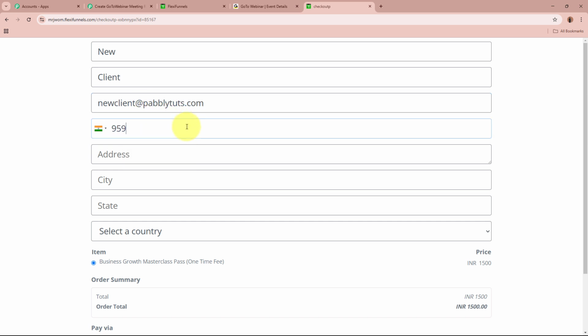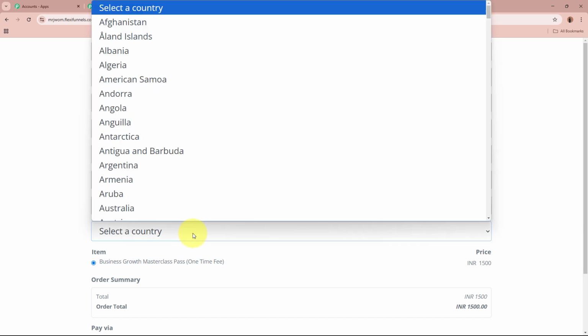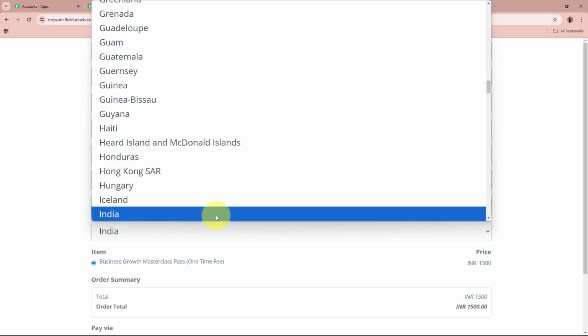For the phone number over here, I'm going to enter a dummy mobile number. For the address over here, I'm going to write it as 123 Old City. For the city over here, I'm going to write it as Indore. For the state over here, I'm going to write it as Madhya Pradesh. For the country over here, I'm going to select it as India right here, okay?